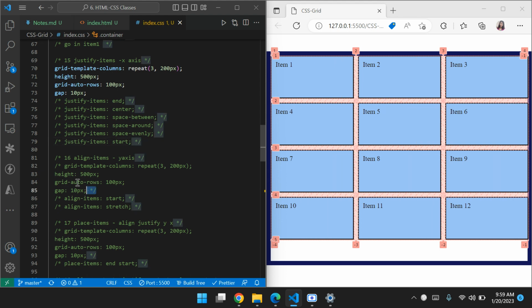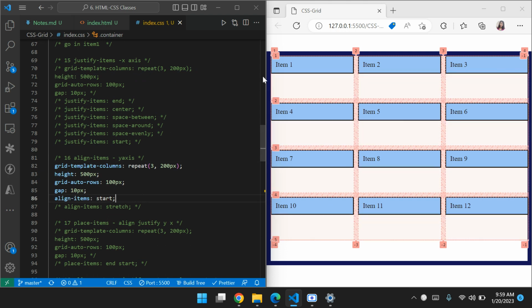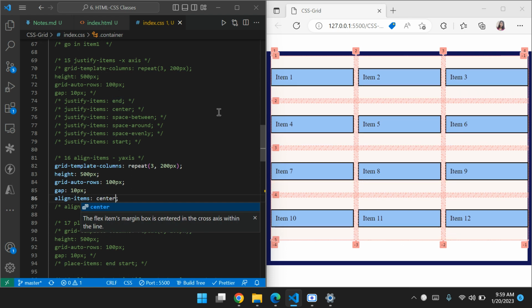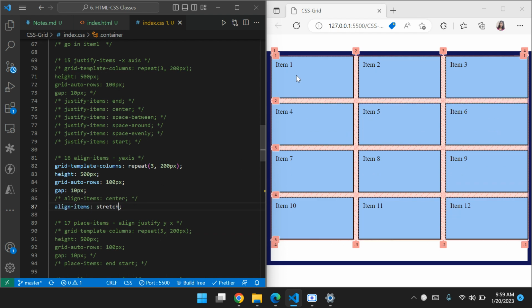Similarly, we have a similar case for align items also. Now align items will move in the direction of y. So see, if I do start, they will come to the start. If I do end here, they will come to the end, moving in the y direction. Similarly, if I do center, they can come to the center. By default they have the stretch property, so even if I don't give stretch, they have it. Is this clear?